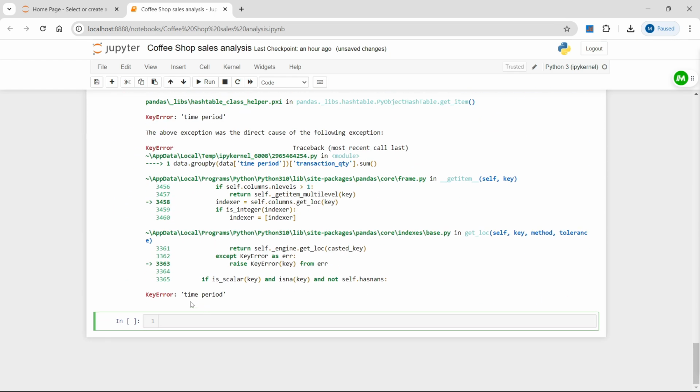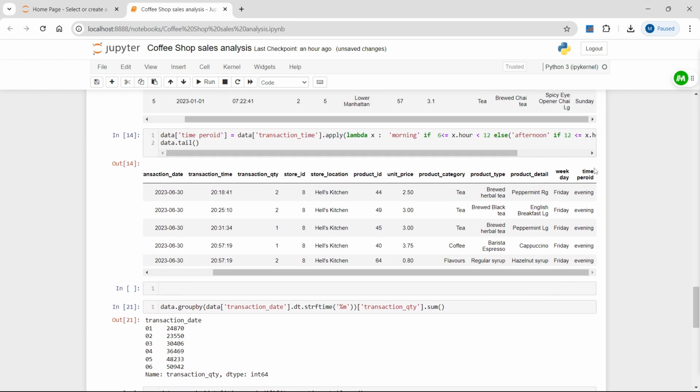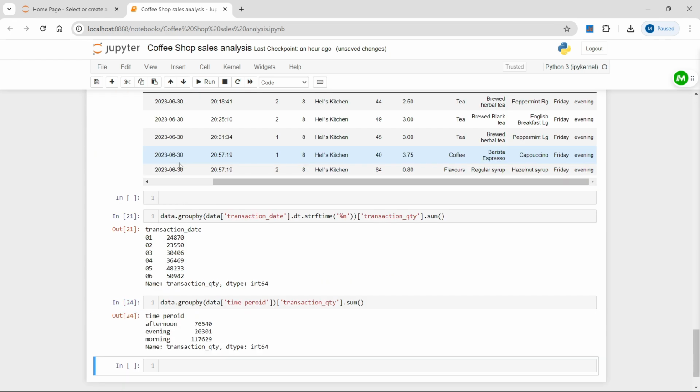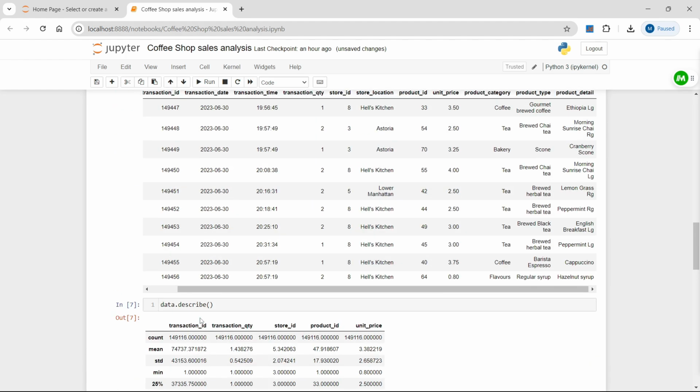There is an error. Time period. Okay, I typed it wrongly. Let's copy this one and paste it here. It's actually time period, but I typed period. Okay, now let's run this, and you can see morning has the highest sales. Let's go for another one.